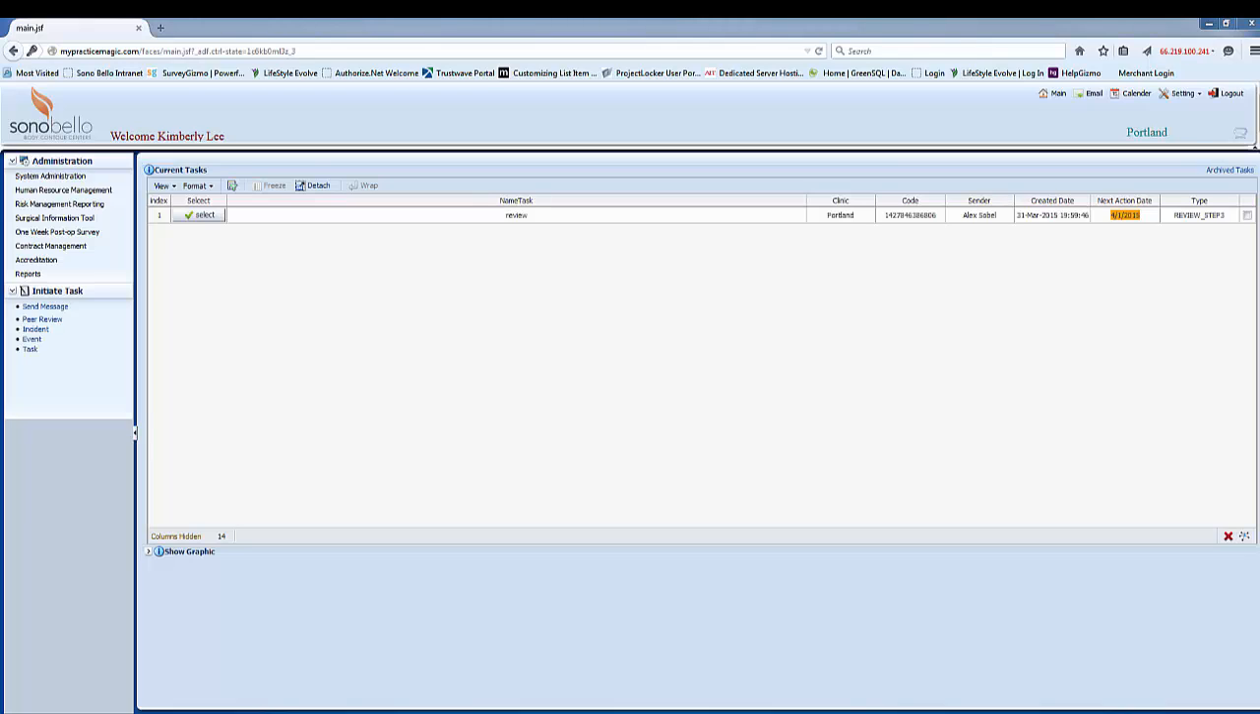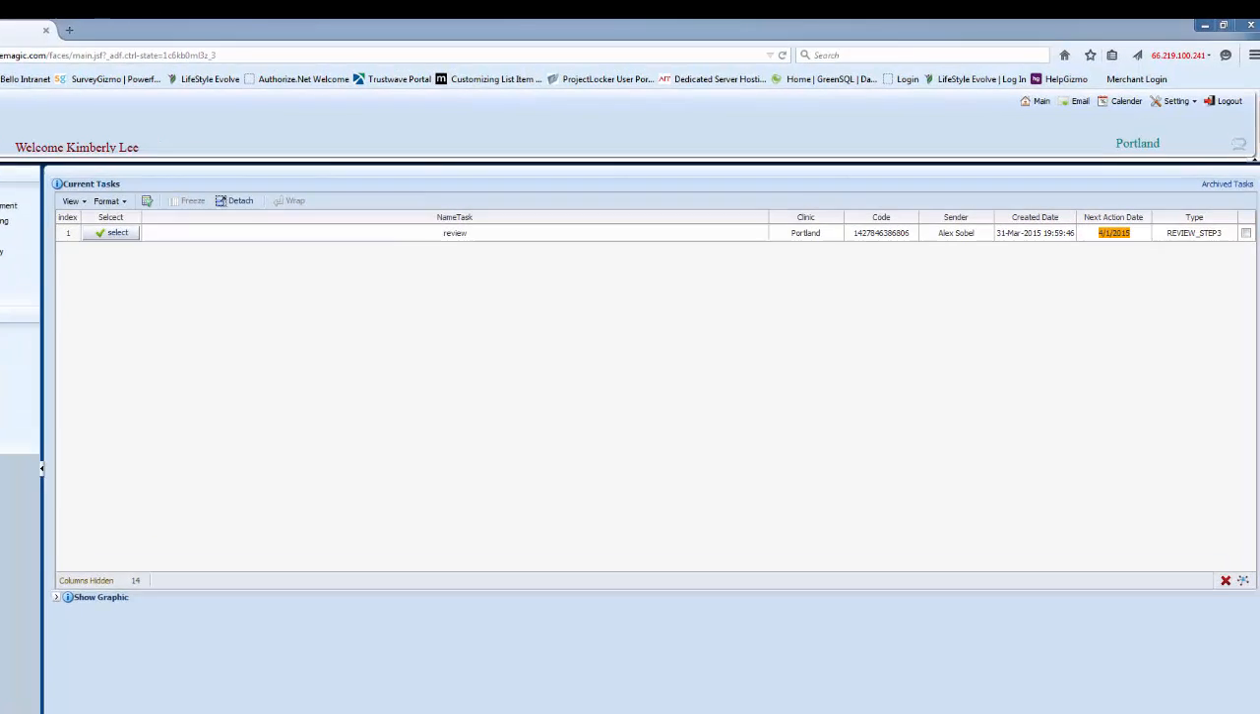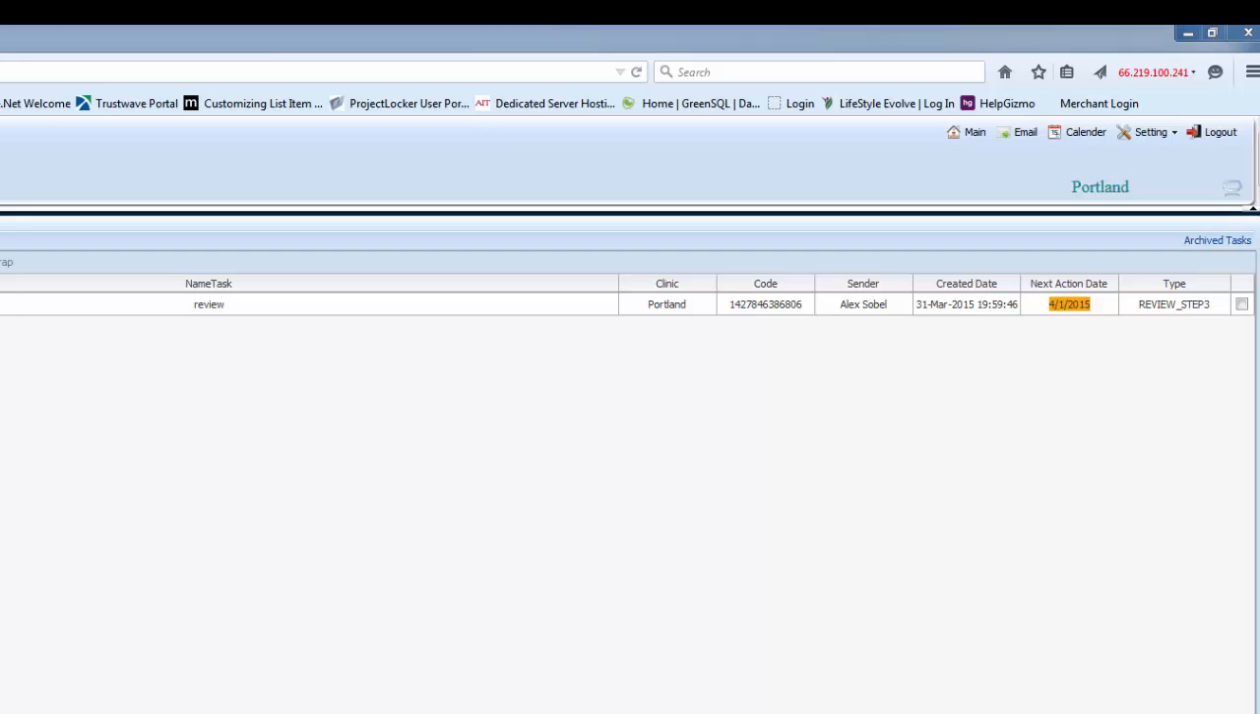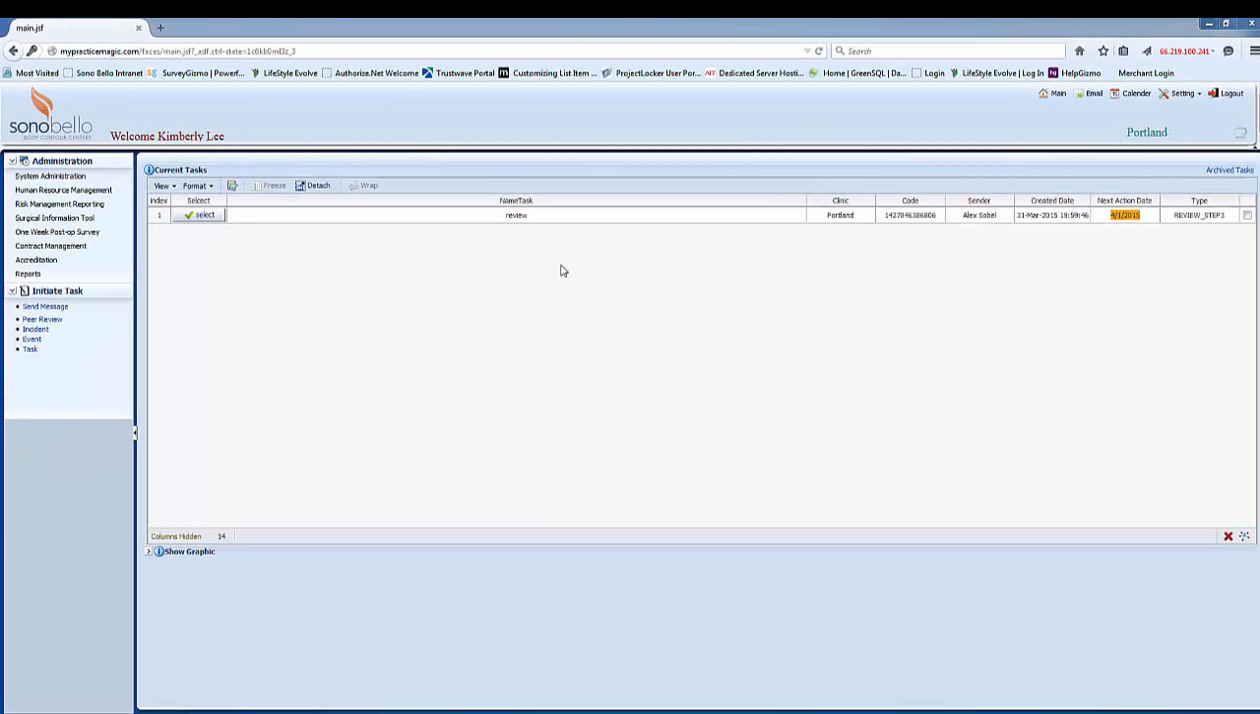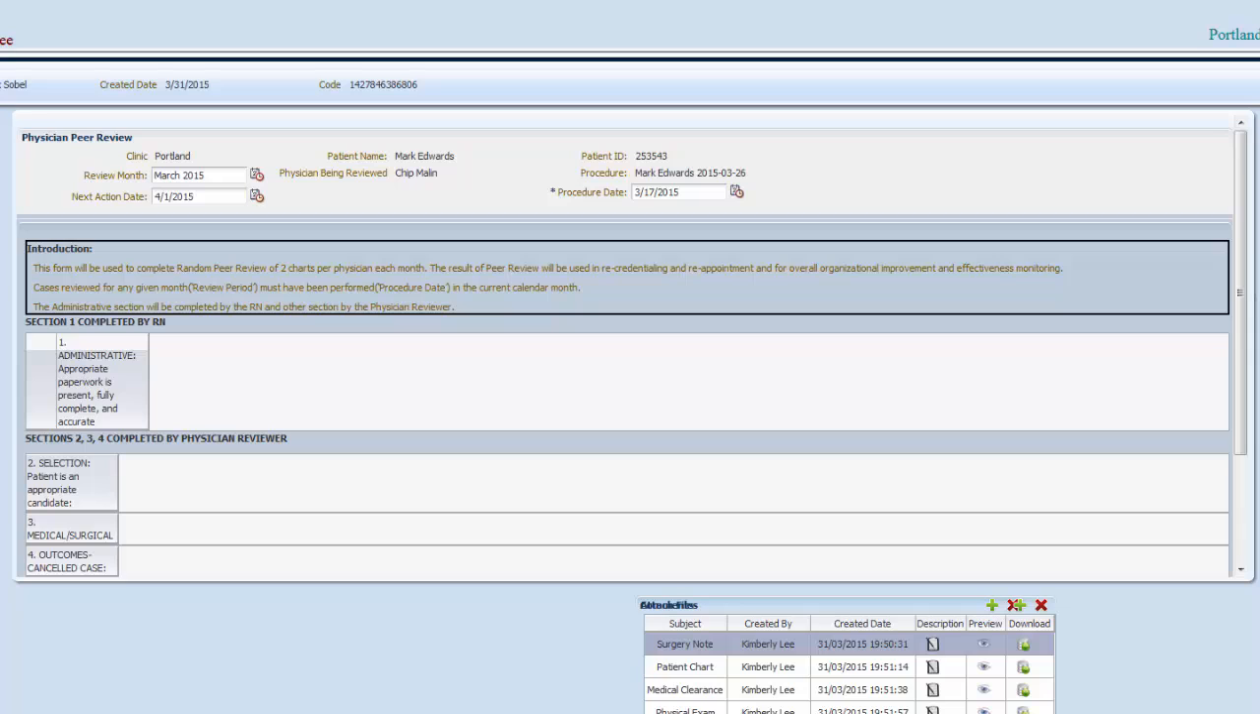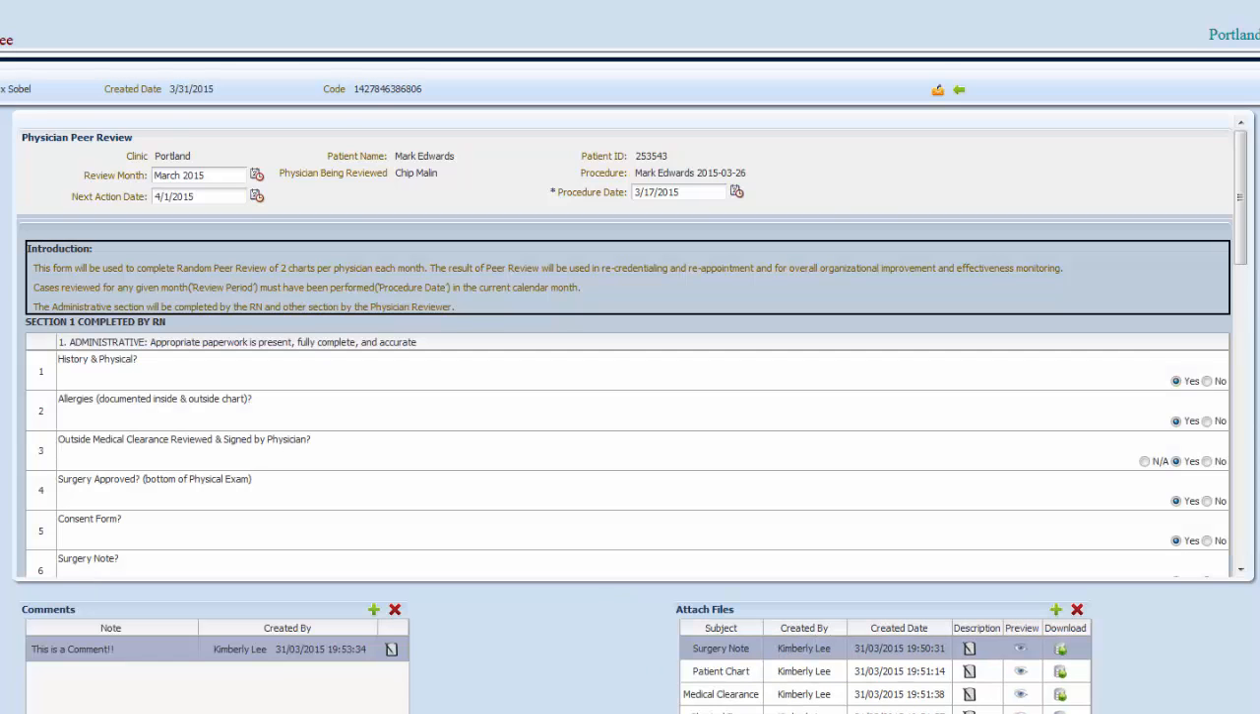For step 3, sign back in as the RN from Portland. As we can see, the peer review now shows up in the RN's task list. And looking at the type, we see that it is indeed at step 3. So let's go ahead and open the peer review. So we're going to click select. And the physician peer review form opens.